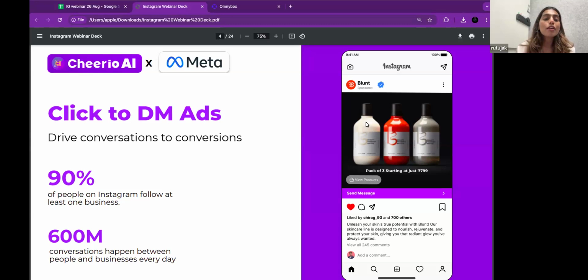But the only difference is when you click on this ad, instead of landing onto a website or an app, you basically land into the Instagram DM surface of that particular brand. And the experience is extremely seamless, right? Because there is no app switch happening.